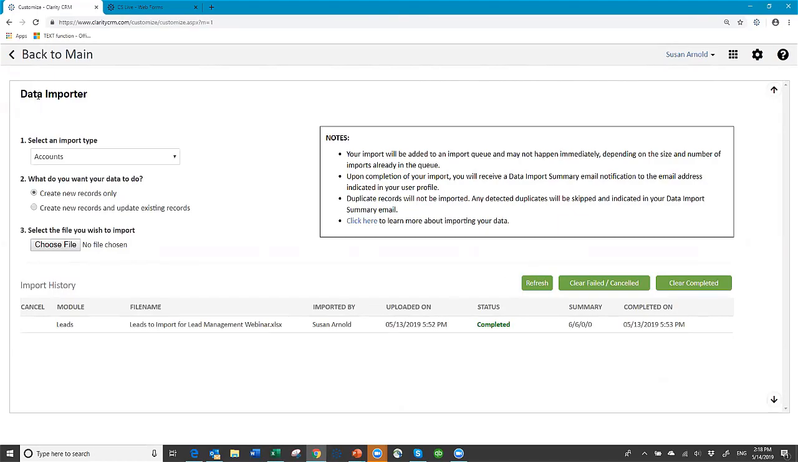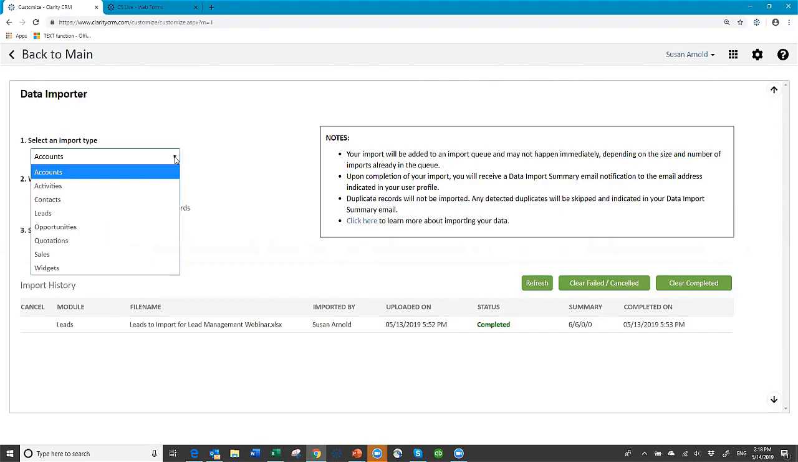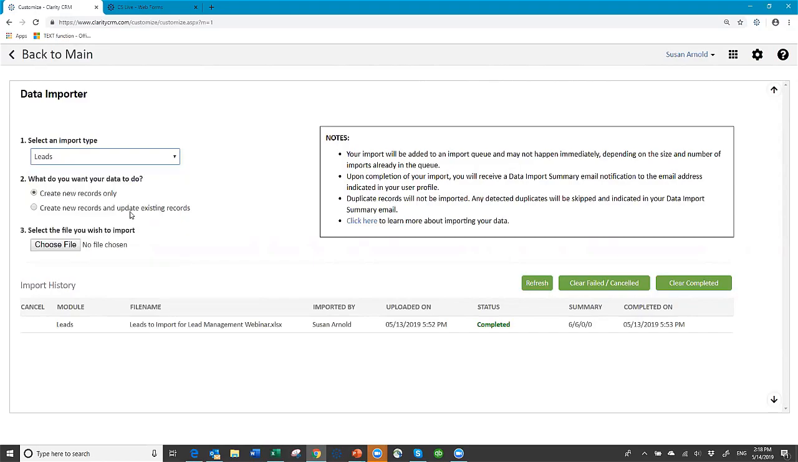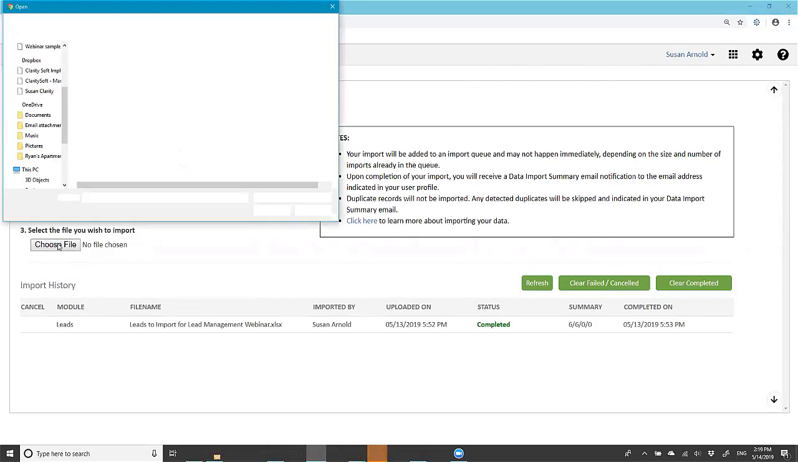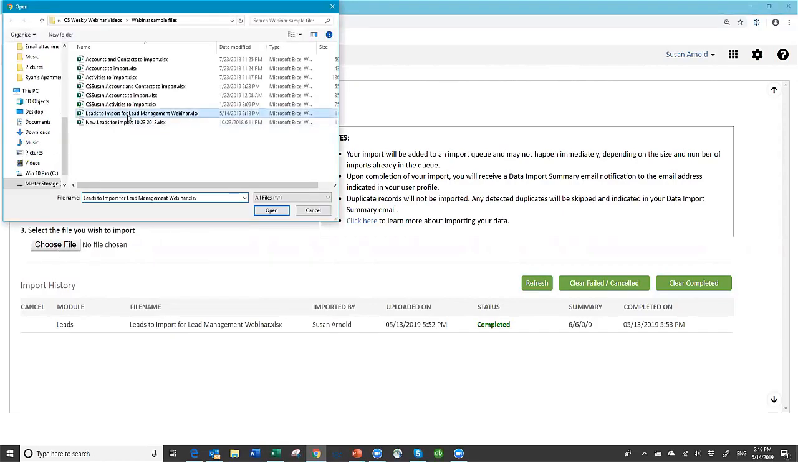When you get to the data importer, you first of all select what module you are importing to. So you're going to select leads. In leads, you're creating new records only, so whenever you're putting new ones in, you're putting in new ones. Then you choose your file, and it's right here.